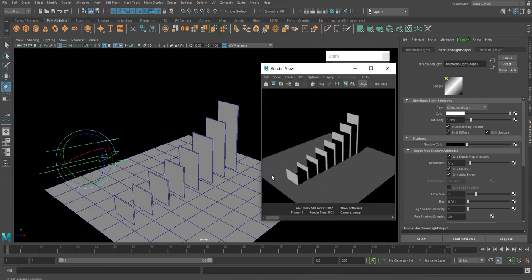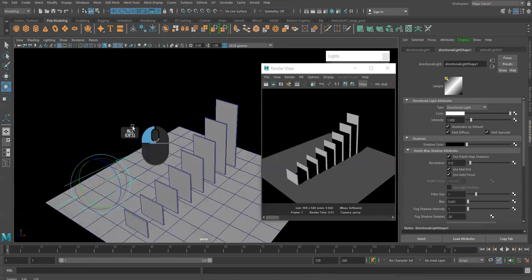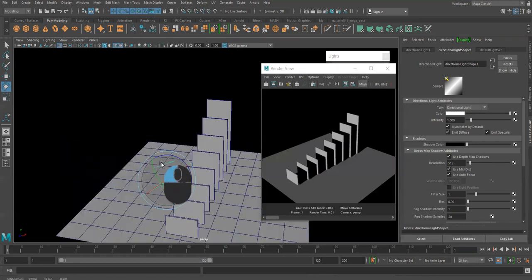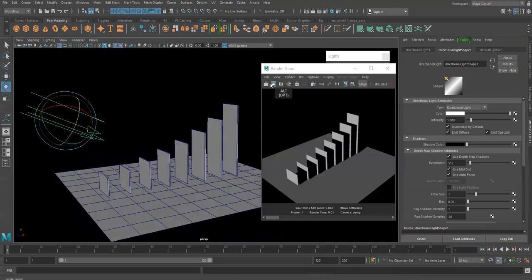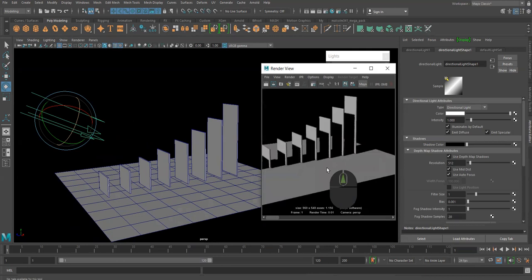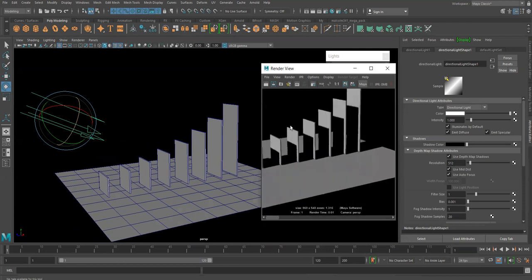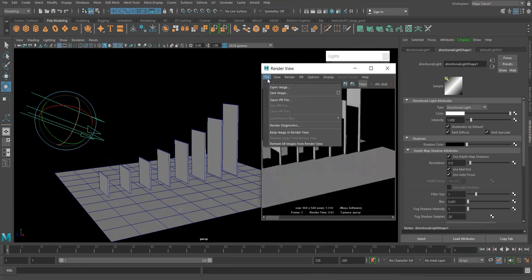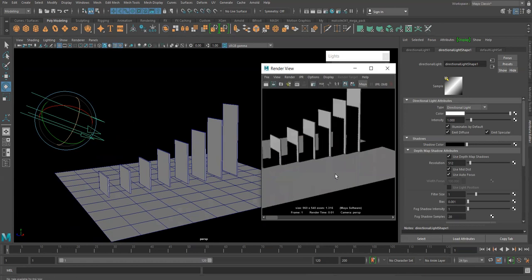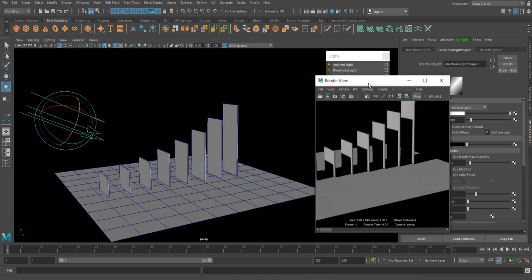So whenever you light an object, the shadow plays a major role. Without the shadow, if you say that you want to light something well, that won't happen. Shadow is the only thing that would make this rendering a perfect one. Look at that. I would like to go to File and keep image in render view. Okay, this is your directional light.